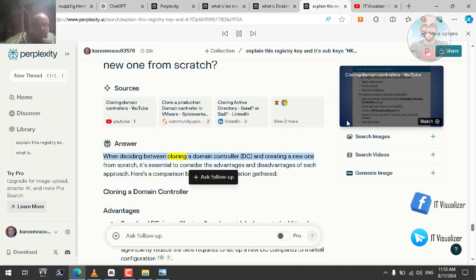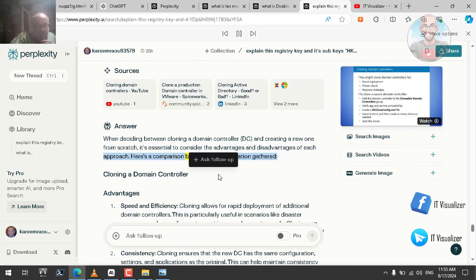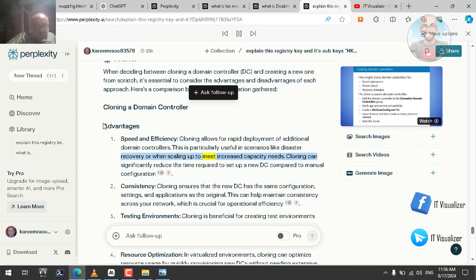When deciding between cloning a domain controller, DC, and creating a new one from scratch, it's essential to consider the advantages and disadvantages of each approach. Here's a comparison based on the information gathered. Cloning a domain controller. Advantages. Speed and efficiency. Cloning allows for rapid deployment of additional domain controllers. This is particularly useful in scenarios like disaster recovery or when scaling up to meet increased capacity needs. Cloning can significantly reduce the time required to set up a new DC compared to manual configuration.